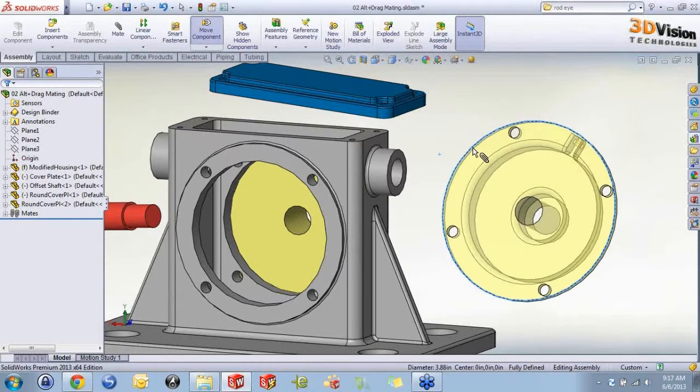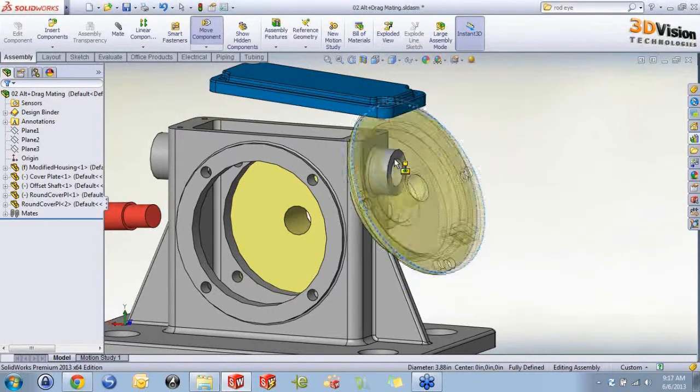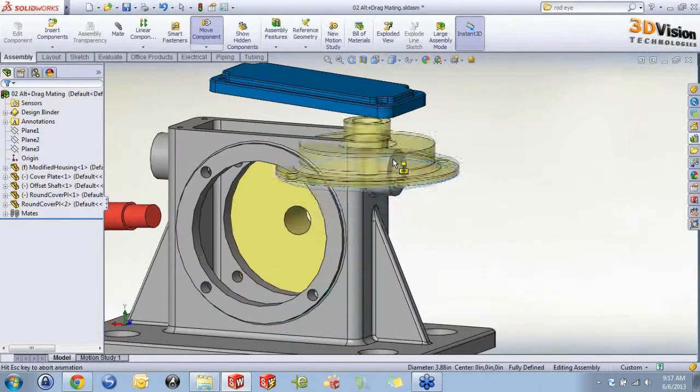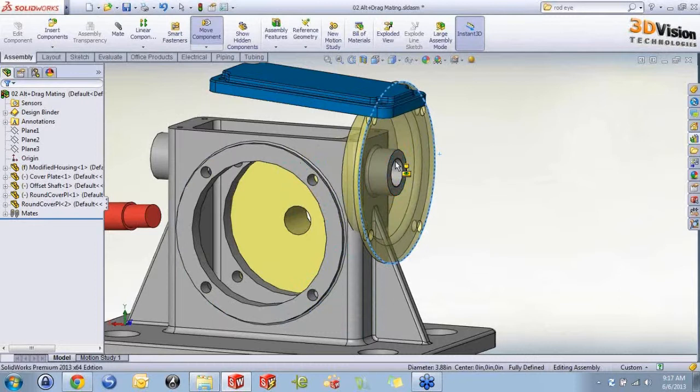And then it now wants to mate to some circular edge because I grabbed a circular edge. So any circular edge I float over, it's going to snap into place. Float over this one, float over that one, right? Whatever circular edge you've got.